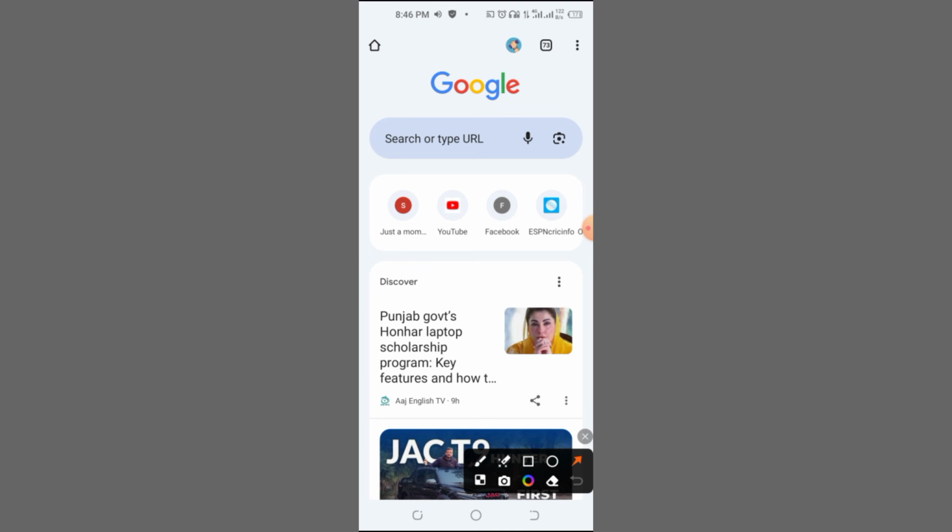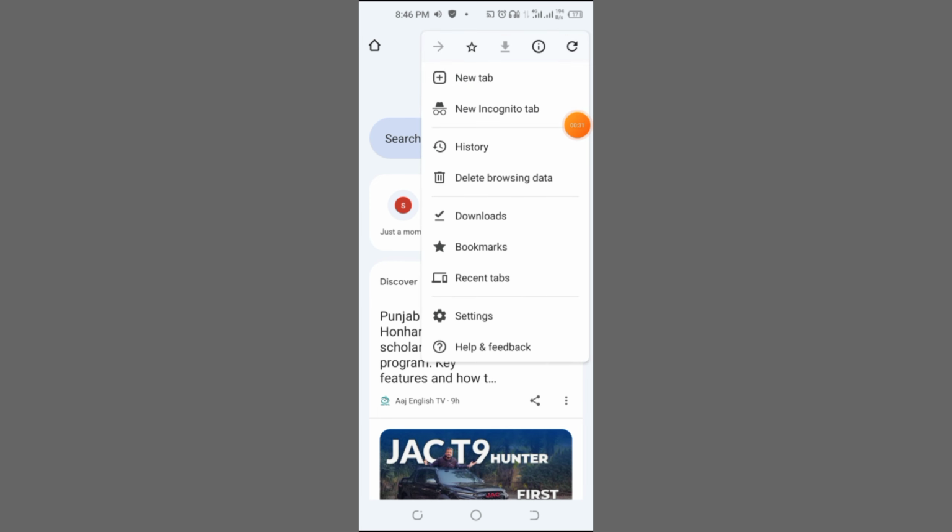Step 2. Access the menu. Look to the top right corner of your browser. See those 3 vertical dots? That's the customization menu. Click on it to reveal a drop-down menu packed with options.